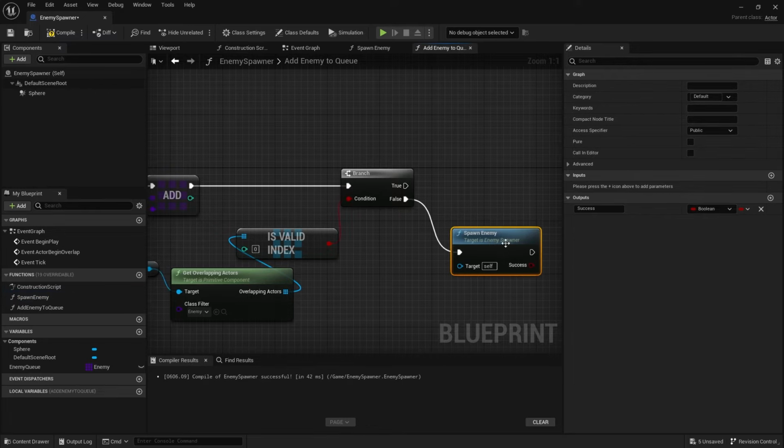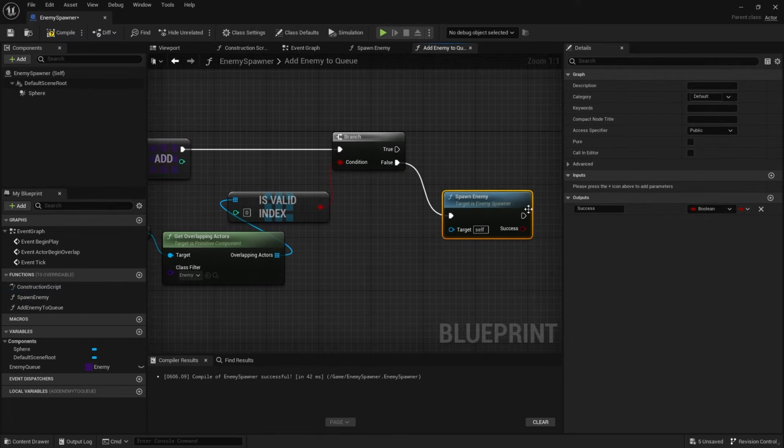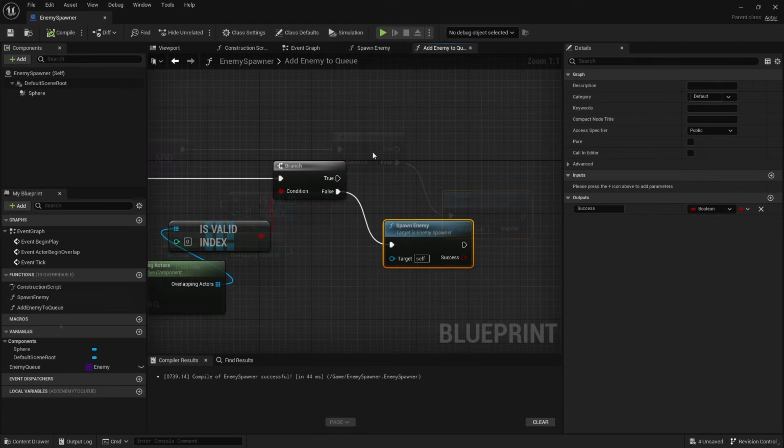I can take this false and I can tell the enemy to spawn with our enemy spawn, a spawn enemy function here. So there we go. We've got our 2 functions to help us manage our enemy queue. But let's talk about how we make it go through the queue again.